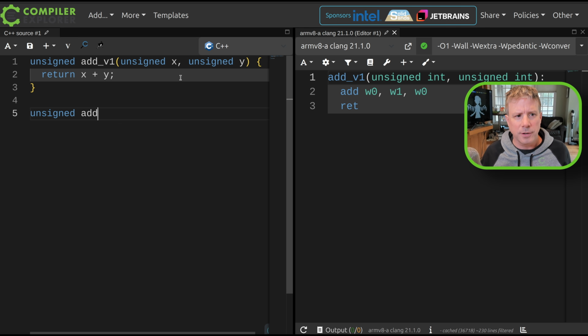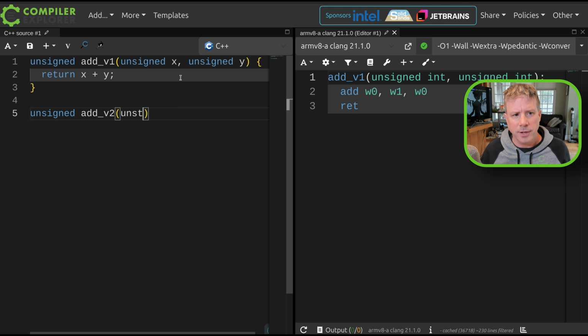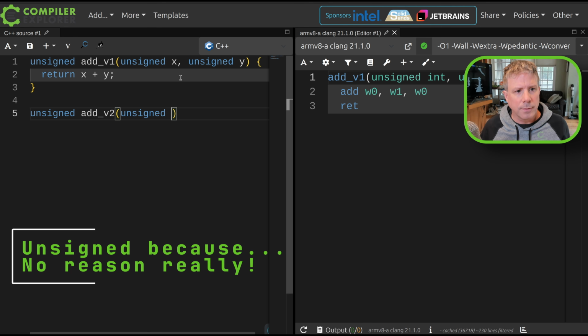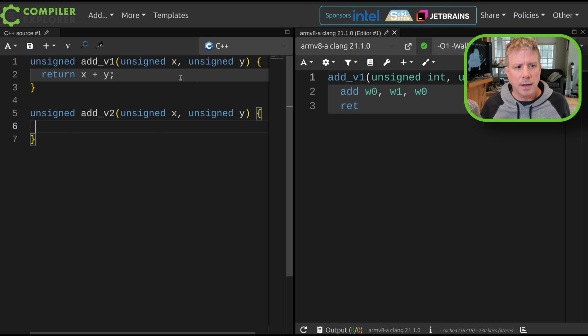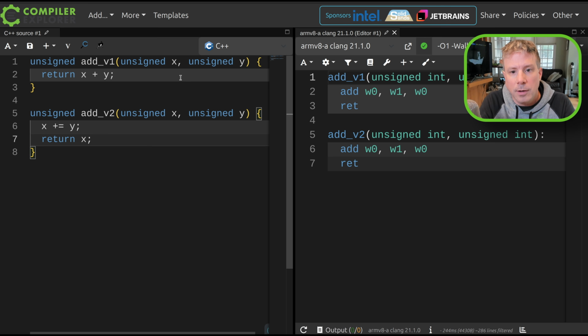So I'm going to type in unsigned add v2. I'm using unsigned here because, and I can't type, unsigned y. So let's do something like x plus equals y. So we're going to update x and then we're going to return x. What we end up with is exactly the same. The compiler has seen through the difference in the code and realized it doesn't need a local variable, doesn't need to update the local variable, it can just return it. Perhaps that's not too surprising. Makes sense, right? The compiler does this kind of optimization. Again, we're on O1 here.